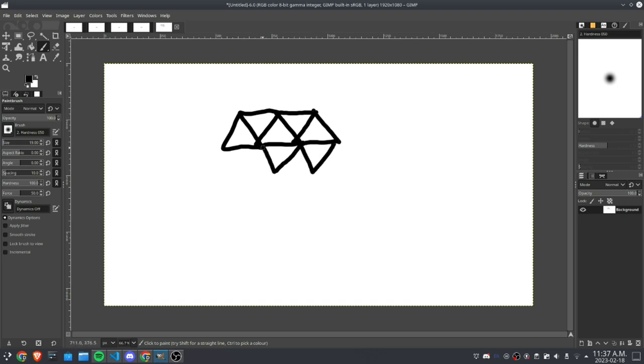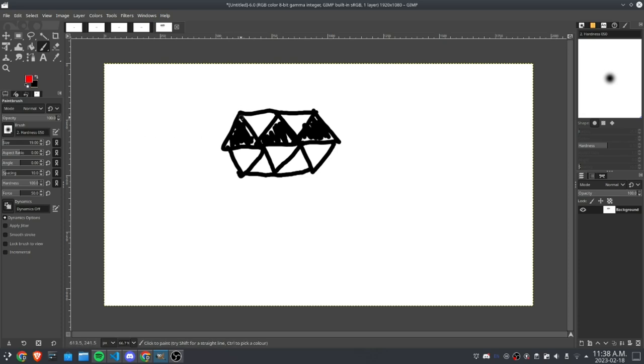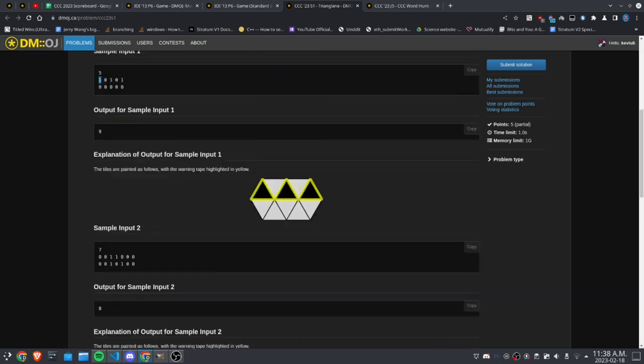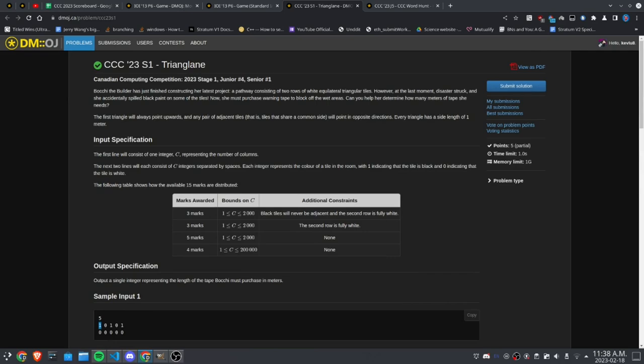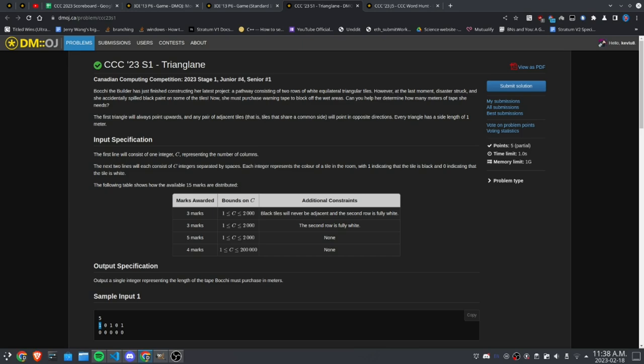I'm just gonna draw this out. So let's say these are dark. And I'm going to switch my brush color in order to show the borders. If these are dark, what we can do is go through each of these dark ones and add 3 for each of them, because 3 is just the perimeter of the triangle. So this gives us 9, which is enough to pass the first subtask, because the first subtask says that black tiles will never be adjacent and the second row is fully white. So just multiplying the number of dark spots by 3 is enough to pass the first subtask.